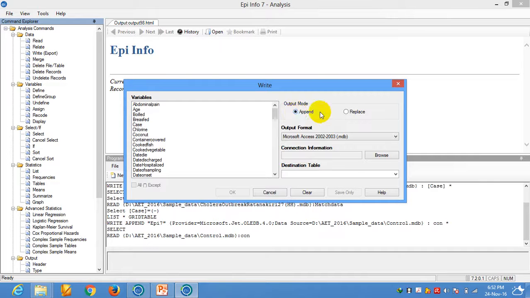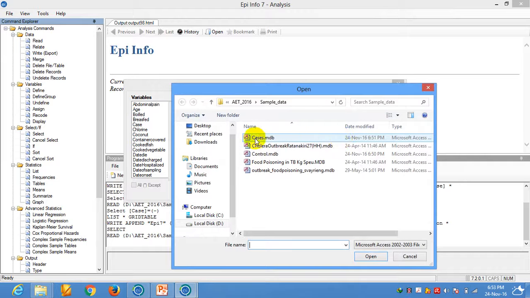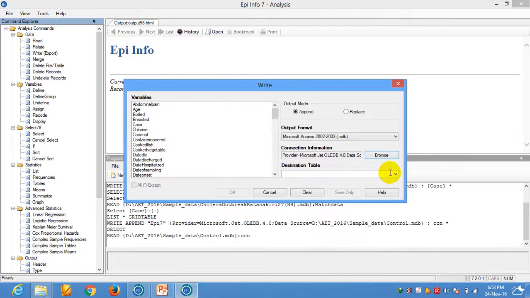You choose append, not replace. If you choose replace, the data of the case will be removed, but we need to choose append. It means that we can insert the data of the control after the data of the case. And browse, we need to choose case because we import the data into case. Okay, and we need to choose table case, import into table case.